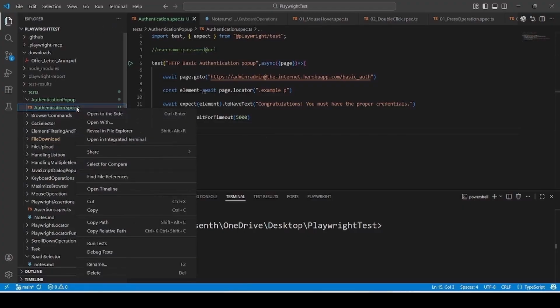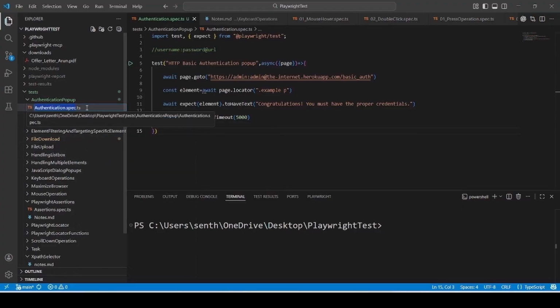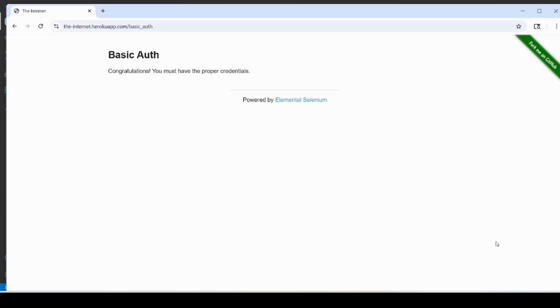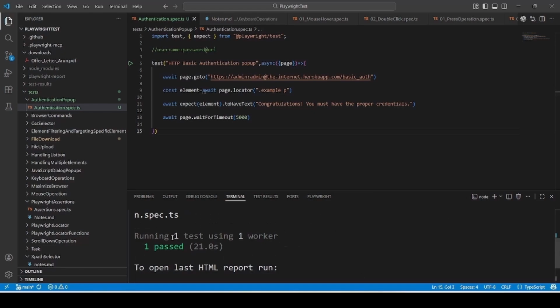Now let me run this code. I'll copy this spec file name, and run npx playwright test, pasting the spec file name. The script got passed.